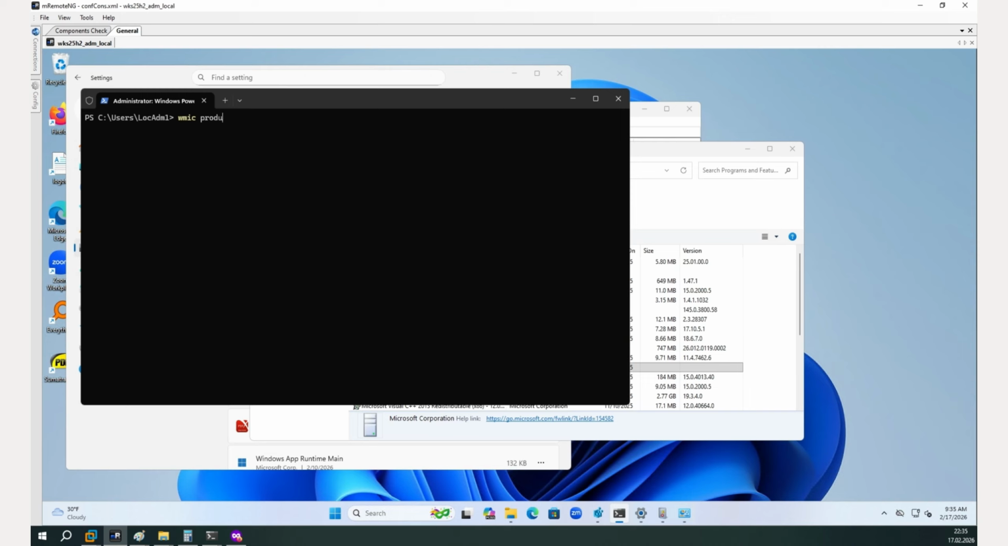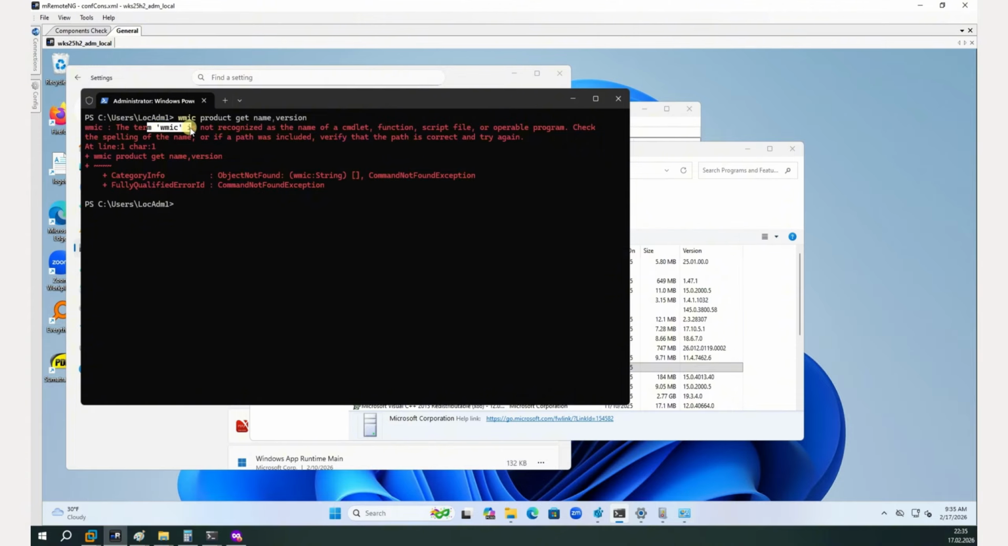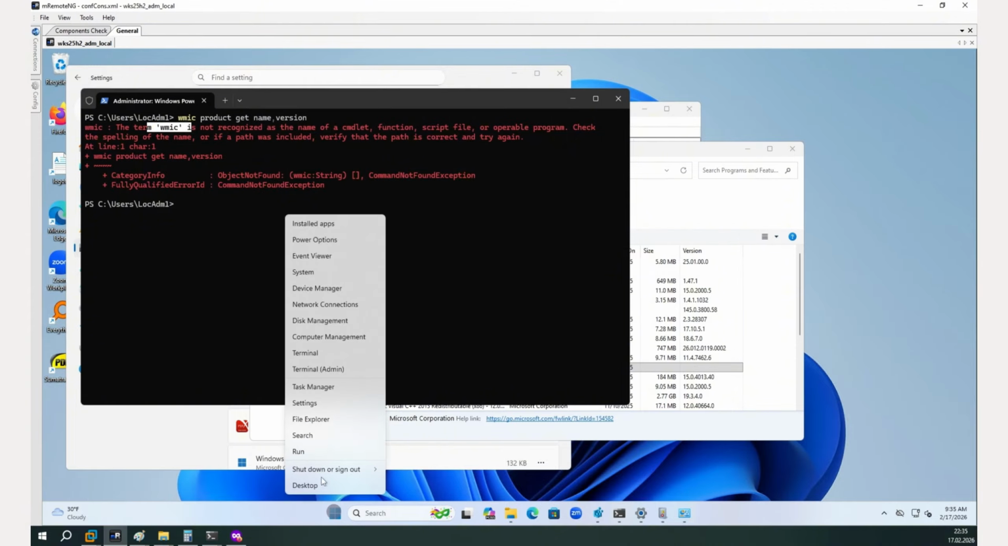Nearly all web guides recommend using the WMIC console utility to generate a list of installed applications. However, this command line tool has been deprecated and is no longer installed by default in Windows 11 24H2 version.